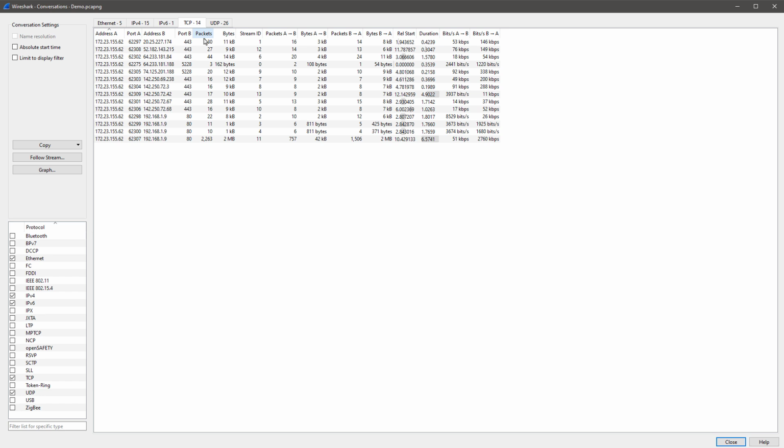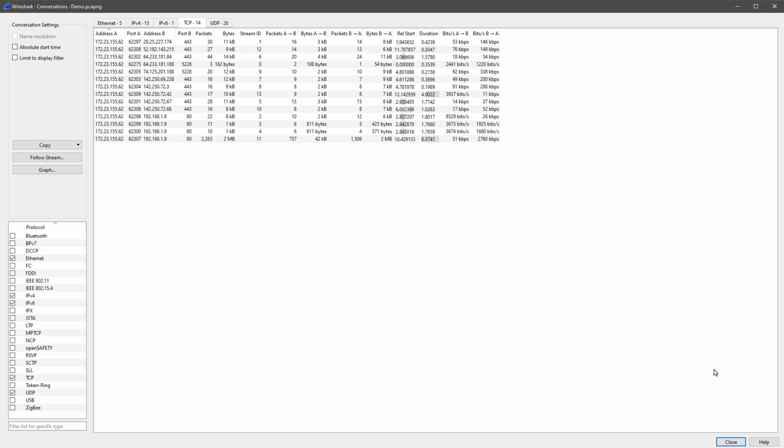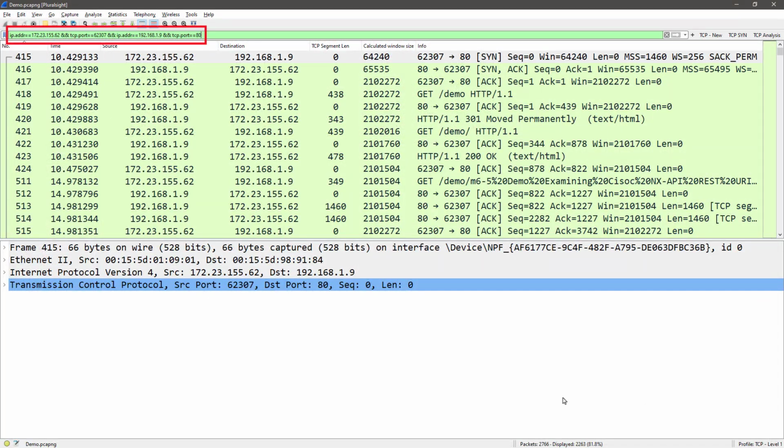Now, if we're looking for one in particular, it may or may not be easy to find. Notice that this one has 2 megabytes. So if I'm trying to find the file transfer from one of the servers, that looks like the most obvious because the rest are just a few kilobytes. Now, once I've selected it, if we right-click, we can choose Apply as Filter, Selected, and then A and B. Now, if we close this out, we can see that we're only looking at this file transfer.